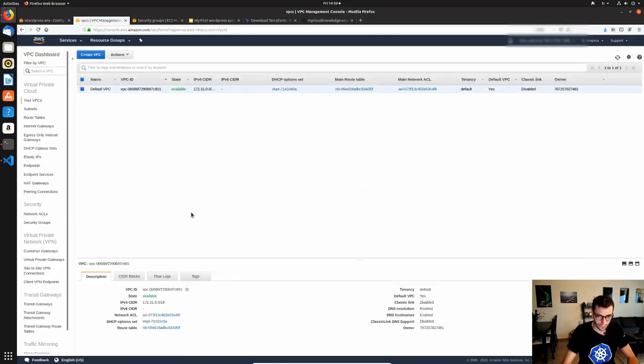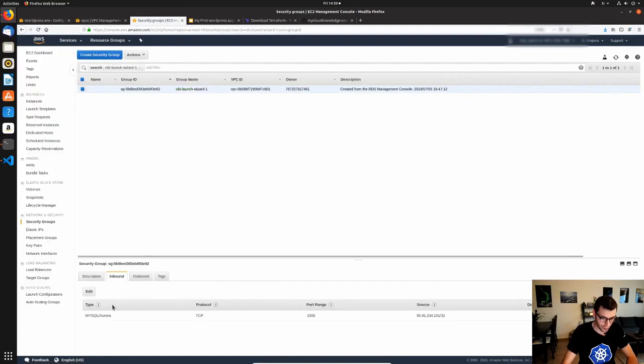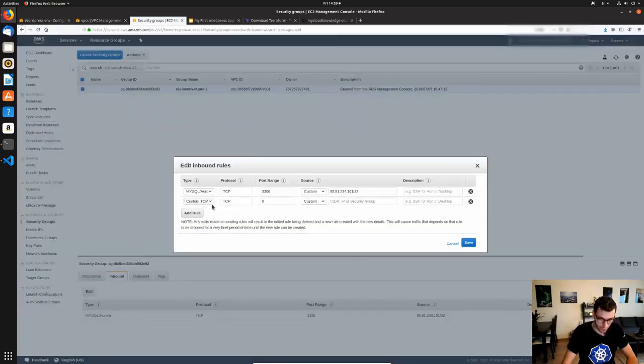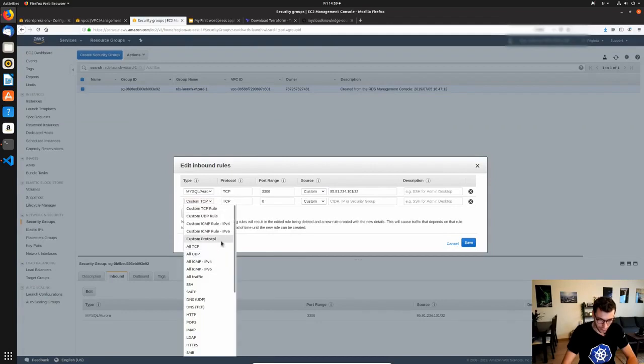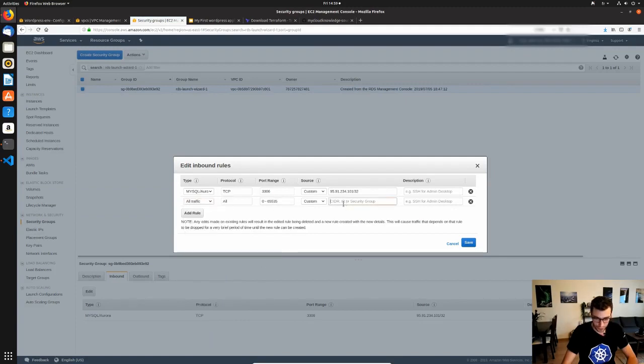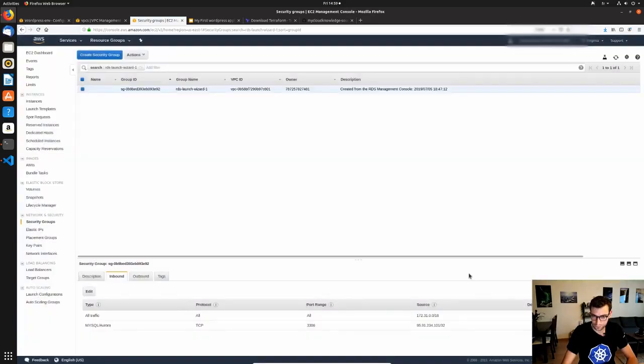So here we have the default VPC, and here we have a CIDR range. So let's copy that and put it on the security group. Inbound traffic, outbound is not restricted, okay? And here on inbound traffic, I'm gonna say add rule, allow everything, all traffic, sorry, from this CIDR range. Okay, save. Okay, so now we changed the security group.